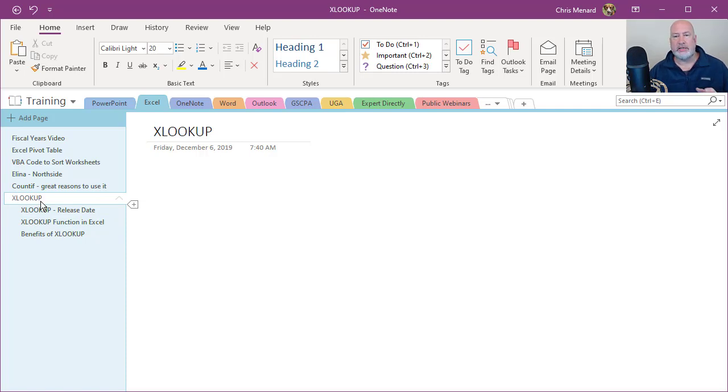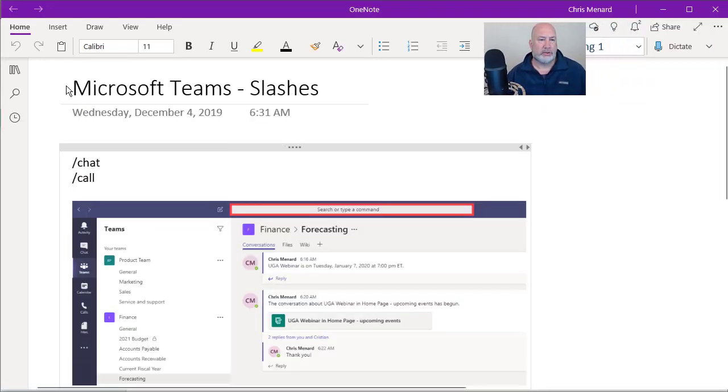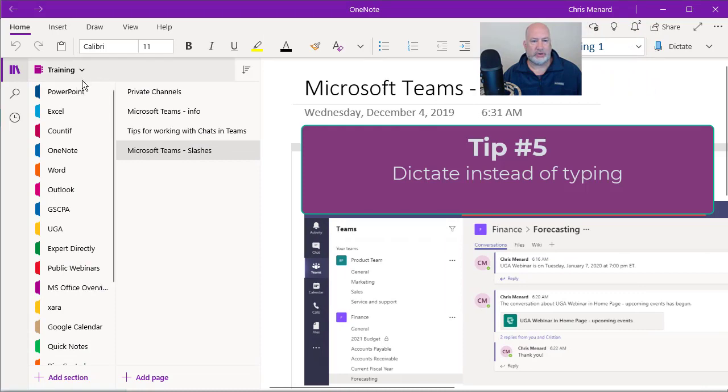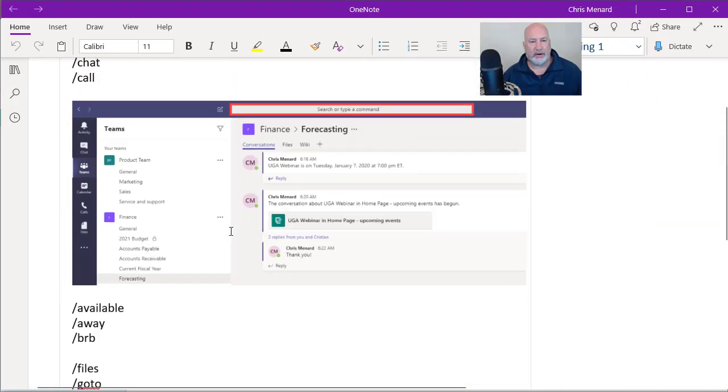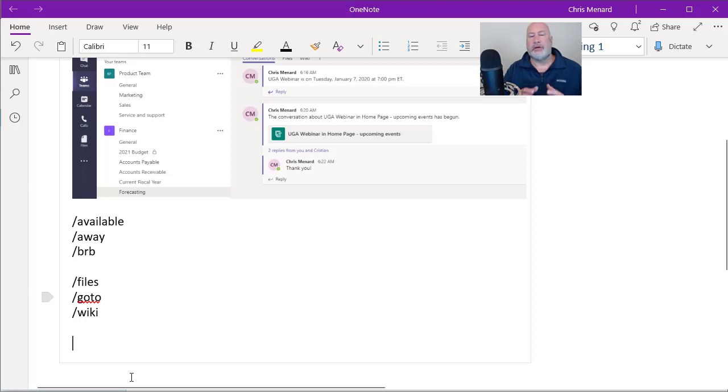And finally, the fifth tip, I'm going to swap back over now to just OneNote. So I've got a page running under my training, Microsoft Teams page. If I come down here to the bottom, this is actually a video I'm getting ready for. I need to put in some text down here and I don't want to type. OneNote has on the Home tab over here is Dictate. Let's give this a shot.